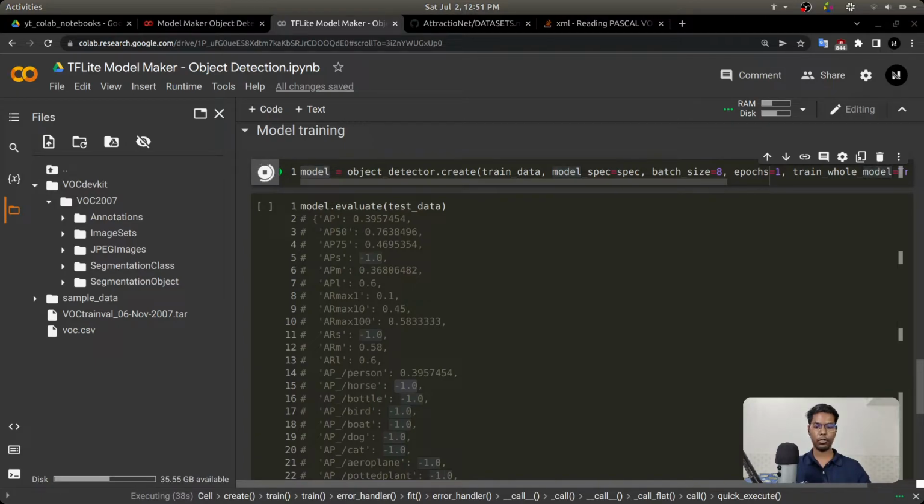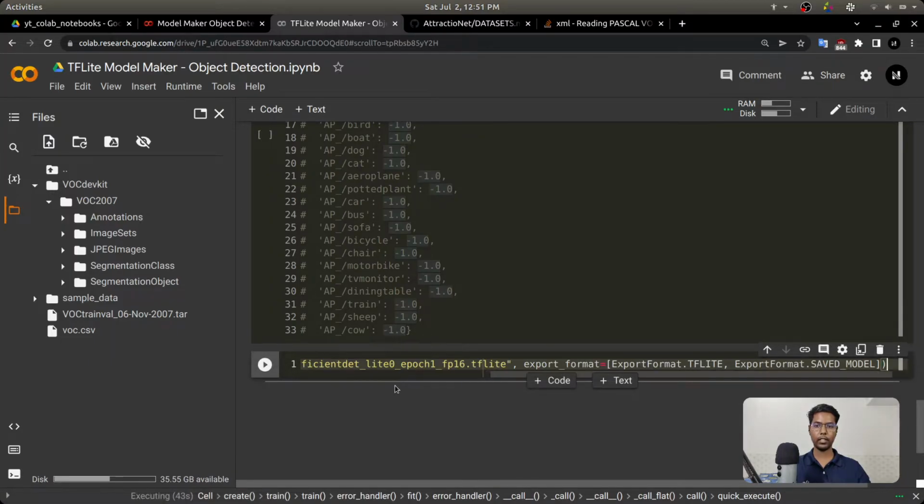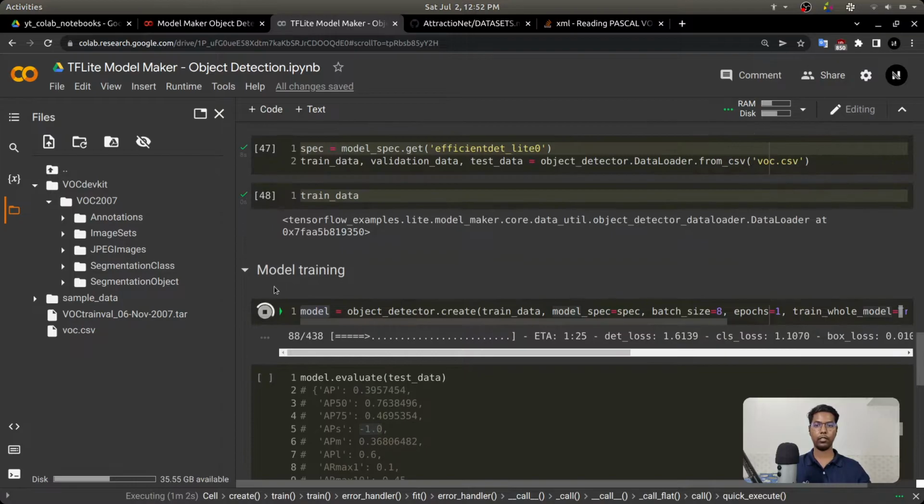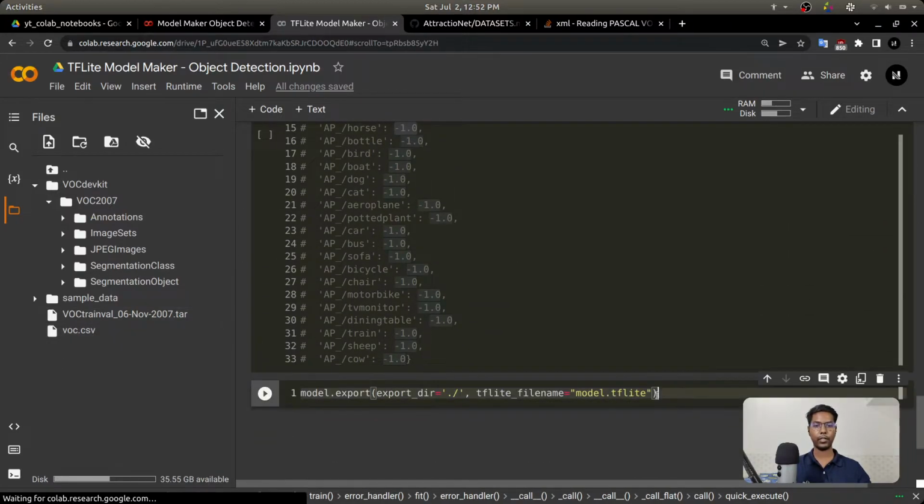I'm also going to show you the steps to save the model. So once the model is trained, you can do something like model.export into current directory, and then model.tflite, and no need to specify this export format. Yeah, so if you just execute this line, it will save this model.tflite only when the model is trained. So I'm just training it for a single epoch, but instead of saving the model, I already have a trained model which I'm going to upload here so that we can move on forward with that.